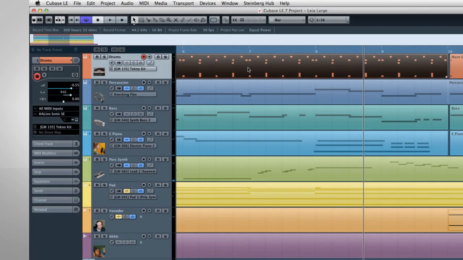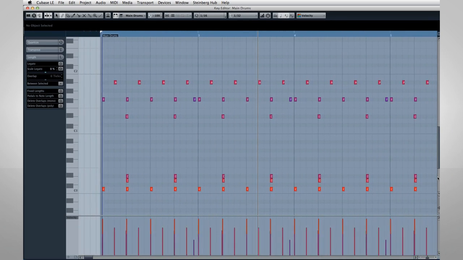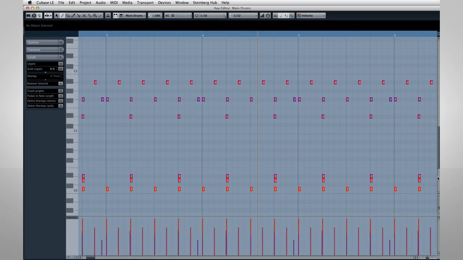A MIDI file has a lot in common with an old player piano scroll. So much so that even today, most MIDI editors refer to their interface as a piano roll.